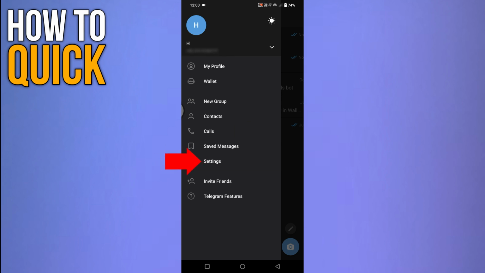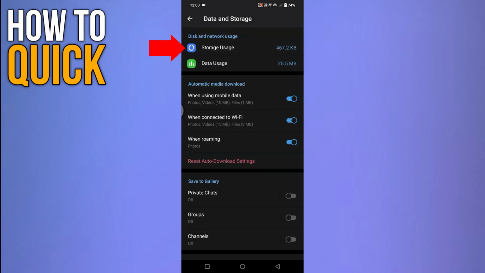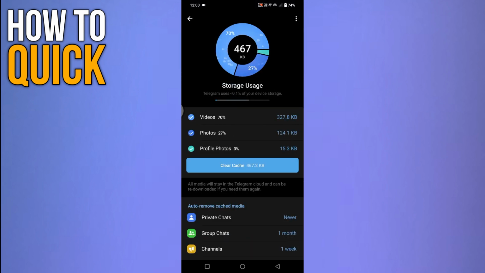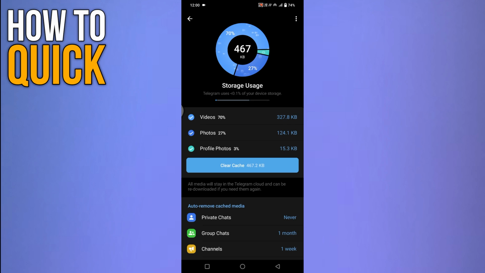Look for the settings option and tap on it. On the next screen, under the settings section, tap on the data and storage option. Next, locate the storage usage option and tap on it. On the next page, you will see details about the space Telegram is using on your device. Tap on the clear cache option.